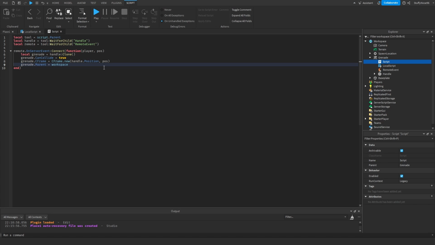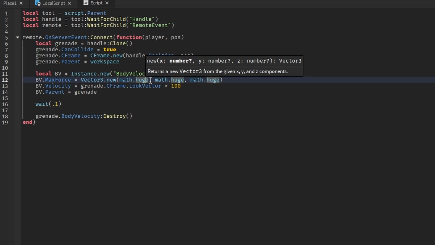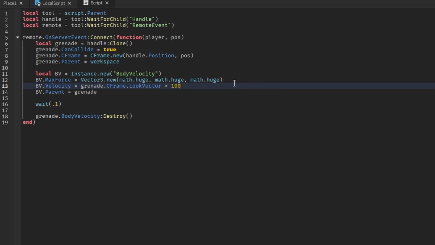But wait, we're not done, because next we need to make the body velocity. And that's exactly what we do here. So we initialize a new body velocity. We set the max force to be just math.huge, which is basically a very big number. We don't want there to really be a max force. This is just as a safety in case it goes ballistic.